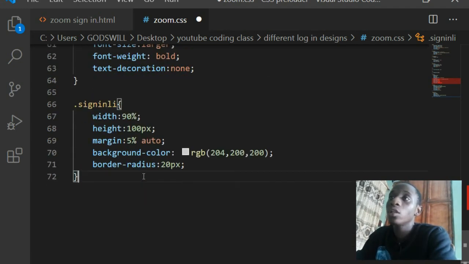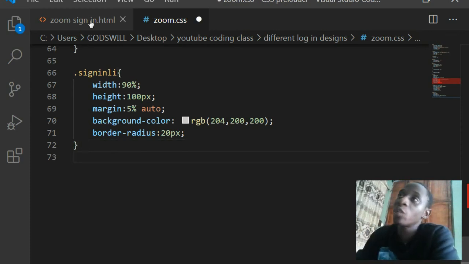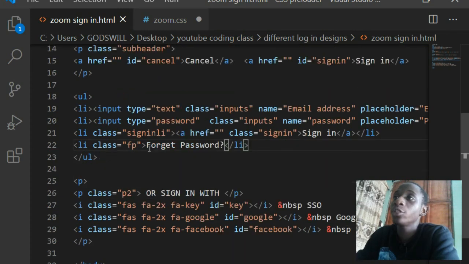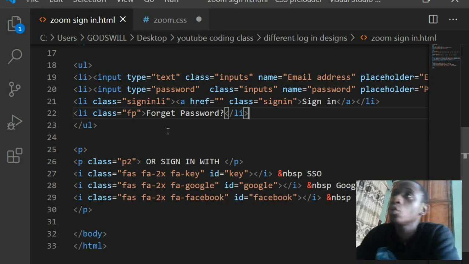So we will see this on the website very soon. Let's save that and continue. Now moving to the next part of the code. Now we are on the part that says forget password. That's very easy to edit. It doesn't have much to do.